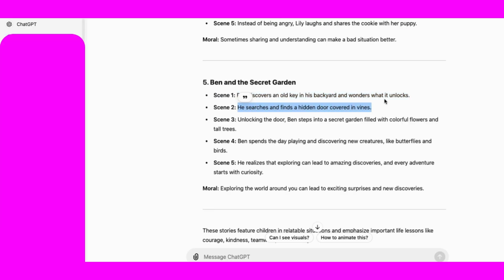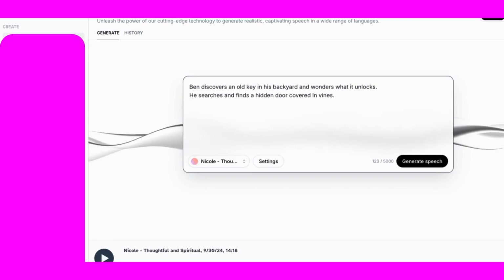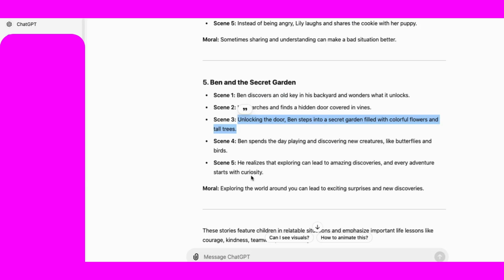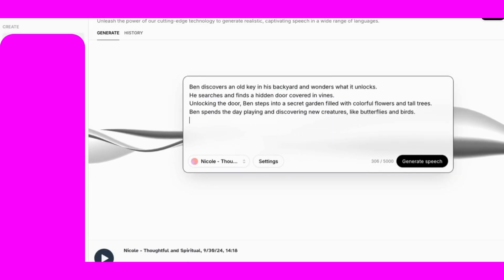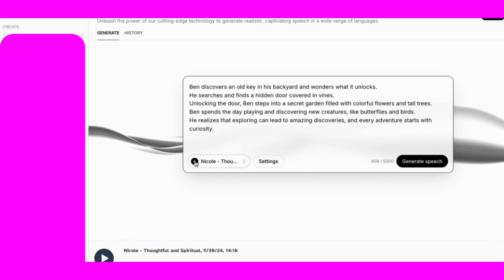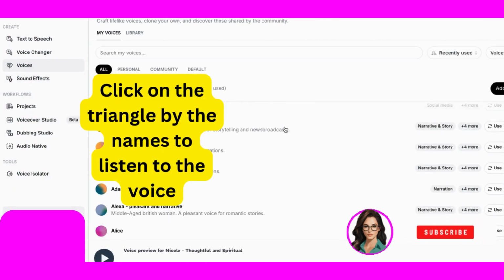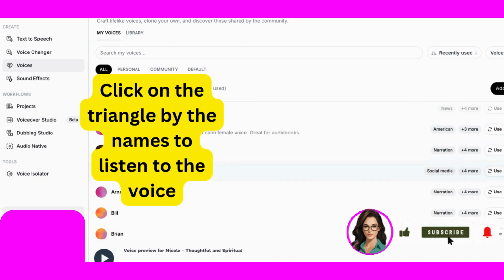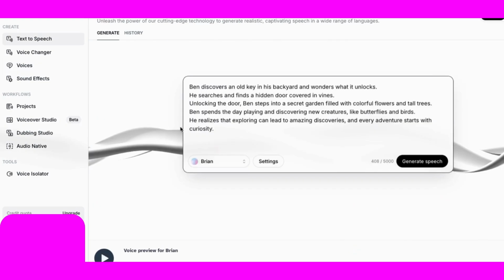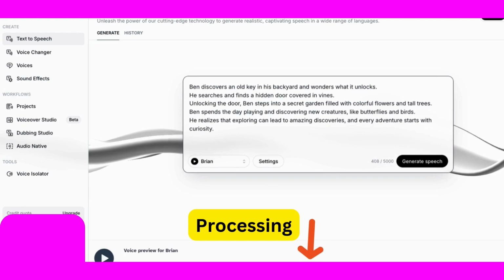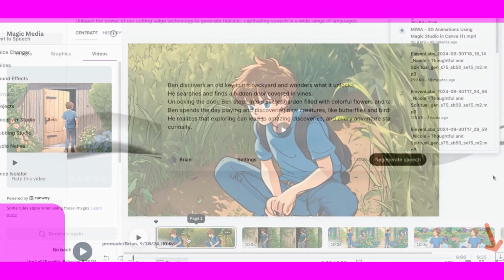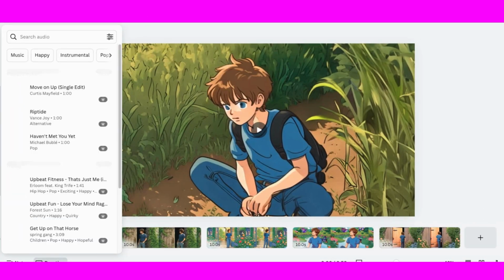I will choose the voice I want first. Next, I'll paste in the text from ChatGPT and then hit Generate. Once completed, click on Download. Here, you can choose the voice you want to use inside ElevenLabs. Now click Generate, and then Download. Then go back here to add our narration.